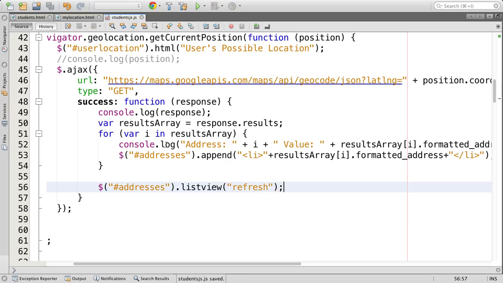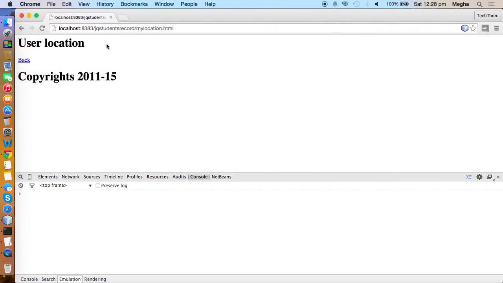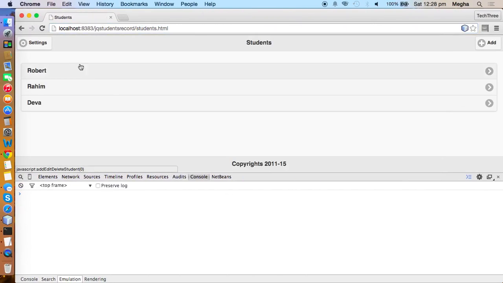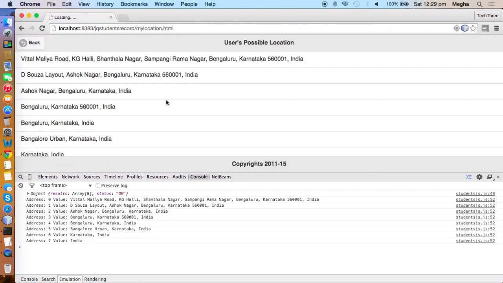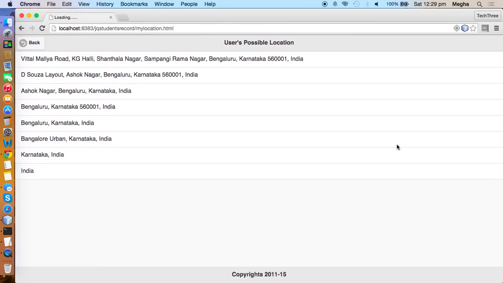New item gets added. The new item will get added to the list view, but the list view would have lost the design. To make the list view with the design, I need to refresh the DOM alone, so a new style sheet will be set. We'll see how things go. My location. Got it. I can close the console block.